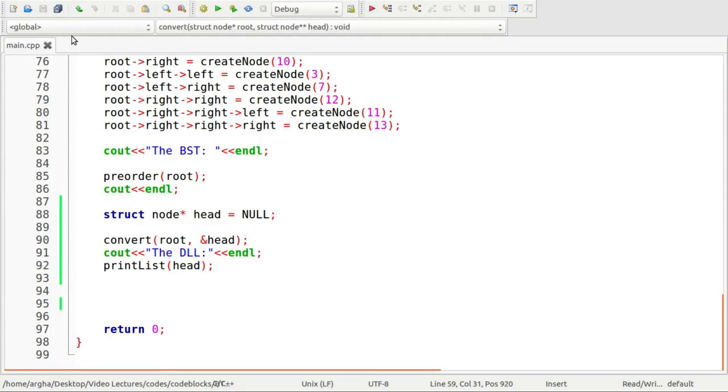So that was the way in which we can turn a binary search tree or a binary tree into a doubly linked list.